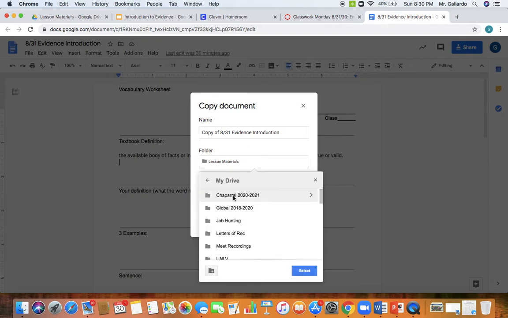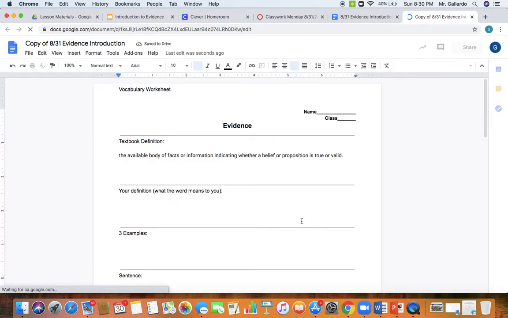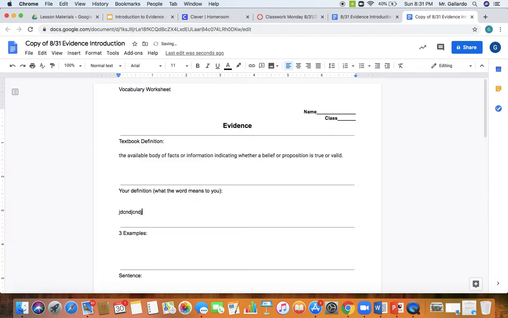And in here you can make different folders, or you can just leave it as it is. Let's say I just want to leave it right there in my Drive and I don't want to make a folder. I just click Select. Okay, and now I click OK. When I click OK, I will get a copy of this document, and you should be able to write on it however you want.